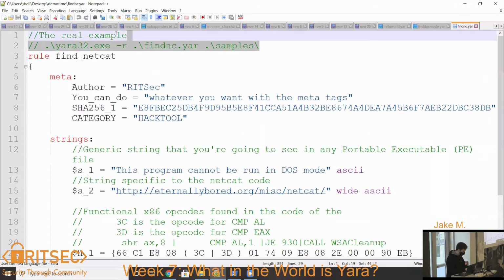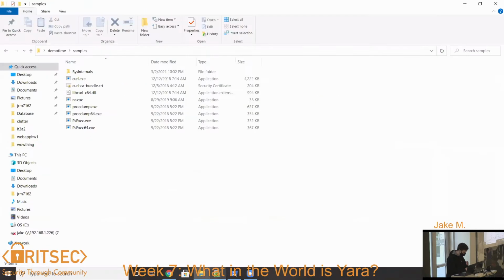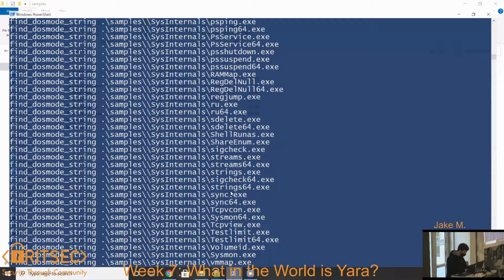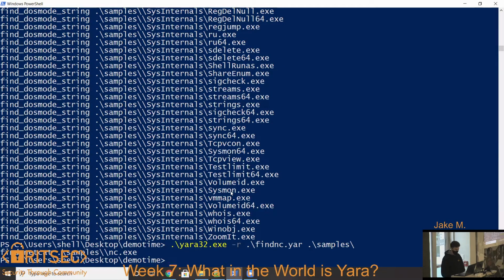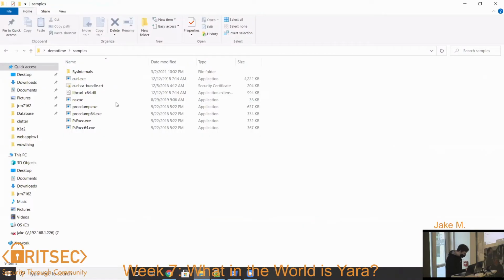Pretty epic. So what happens when we run this rule? I wonder. Let's see. Oh, I found the Netcat hack tool. Oh no! Whatever will I do? Jake has ended all hacks. Quick! I need to uninstall it.